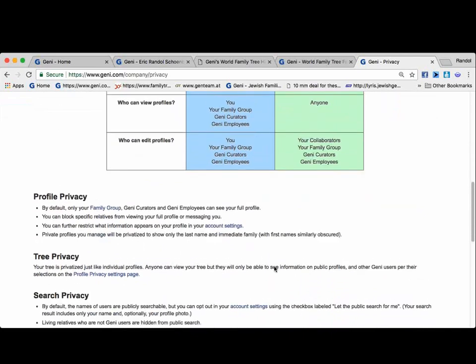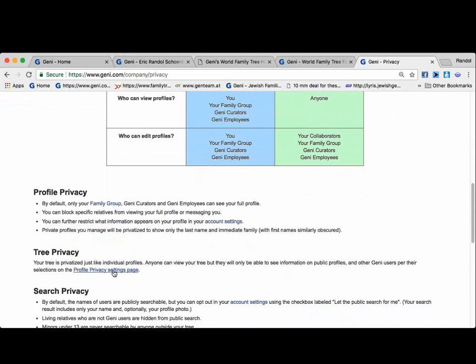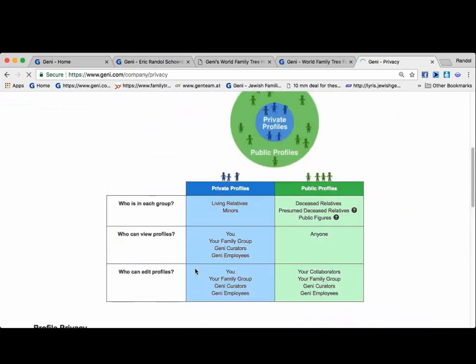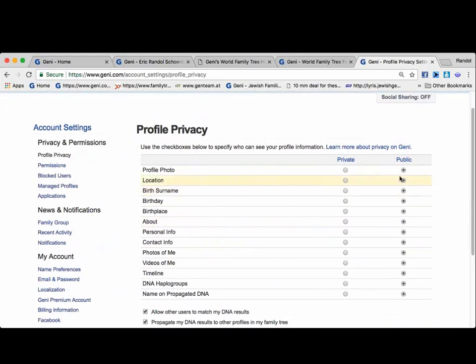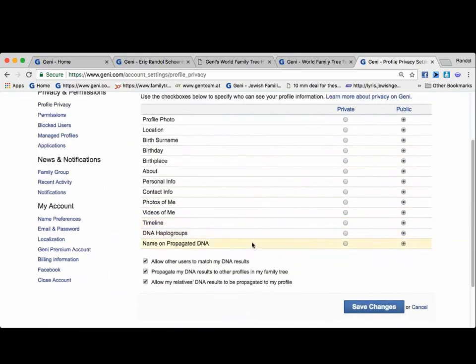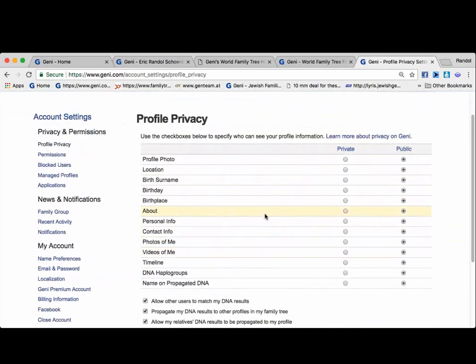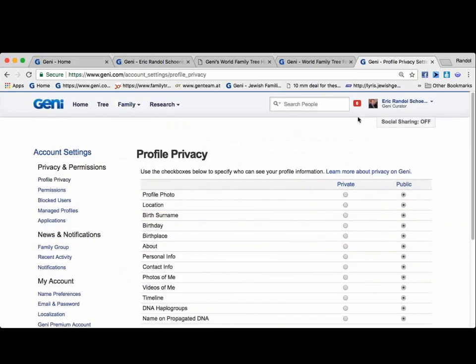Back to privacy. There's also a personal setting. So there's this information page, and then for me personally, I can see my photo private or public, right? All of these types of things. Also DNA privacy and things like that. So you have all these different privacy options.